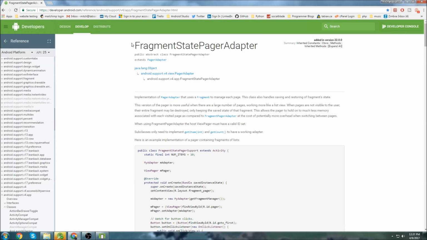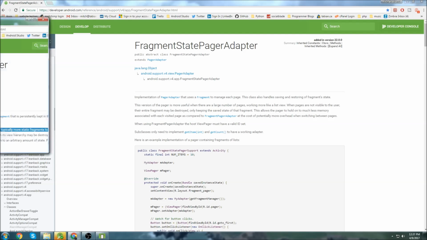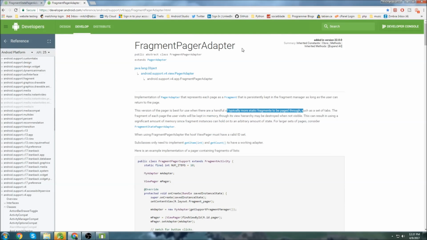So as you might have guessed from the page behind me, I'm going to be using the fragment state pager adapter. And if you've seen my tutorial on using tabs, you'll know that I use a fragment pager adapter. The reason that we're not going to use a fragment pager adapter for this is because a fragment pager adapter saves the fragments in memory so that they can be accessed more quickly, and it's good for tabs because you might only have 4 or 5 tabs that you're using, which is okay.